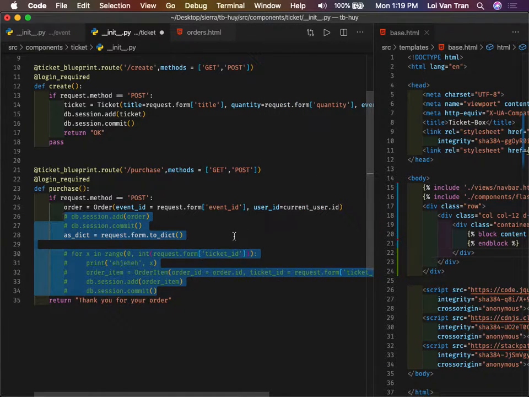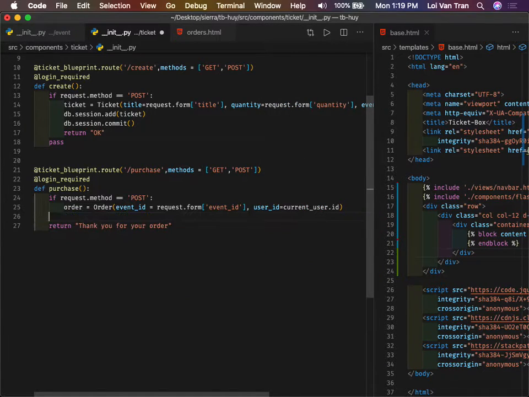based off of each element, right? So I think the easiest way to do this is we're just going to create a new order, right? We look at the request. So when the request comes in, we create an order object, right? It has the event ID, and then it has a current user ID, right? We have to save the order first. We add it to the database so that it has an ID, and then we do db.session.commit.